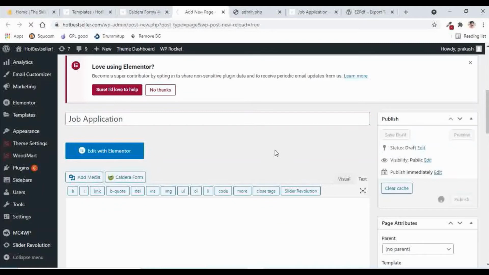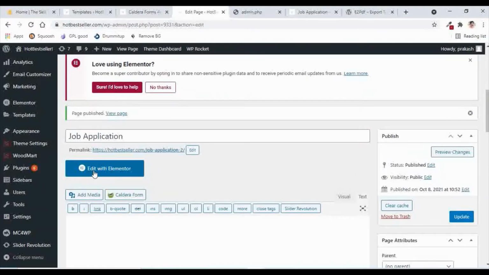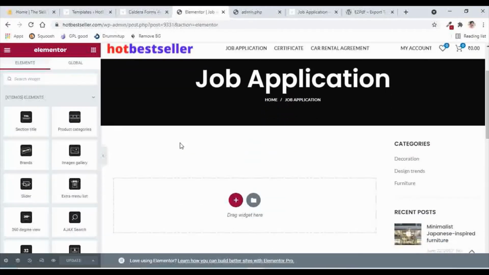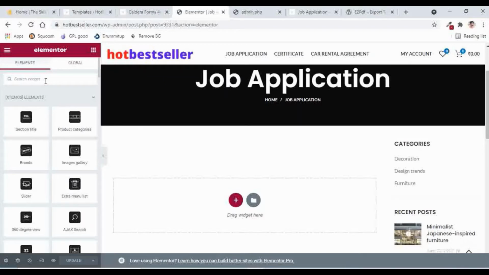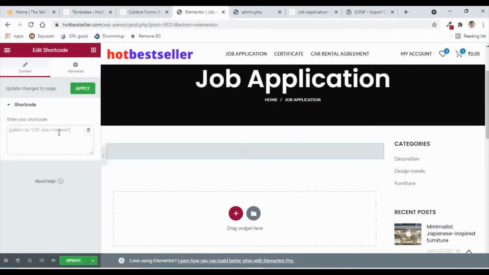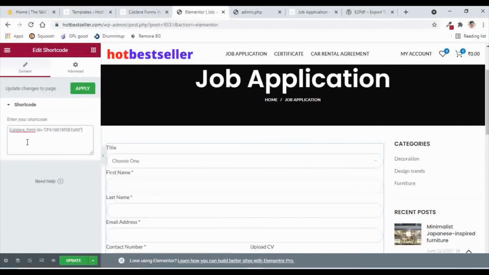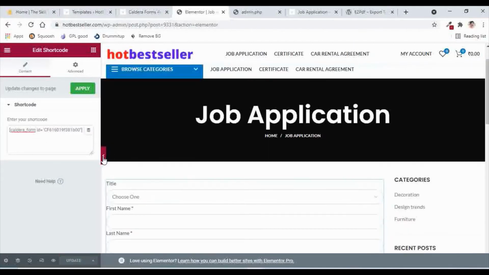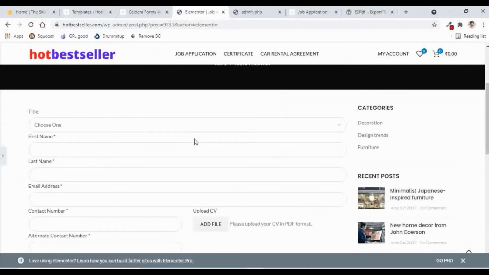Now I will publish it. Let us go to edit with Elementor. You can also do it with the Gutenberg editor. So this is the page and I can search for shortcode. I can just drag and drop it over here and I can paste this shortcode for the Caldera form and update it. So this is how the form will look. And let us now test this form.